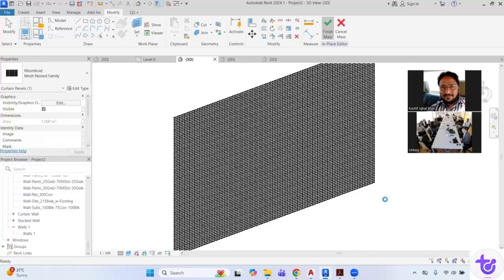You can play with it. Any mass shape it can adapt. It is not just a flat surface. Any mass shape which is divided with the grids, it can adapt the shape of the mass.